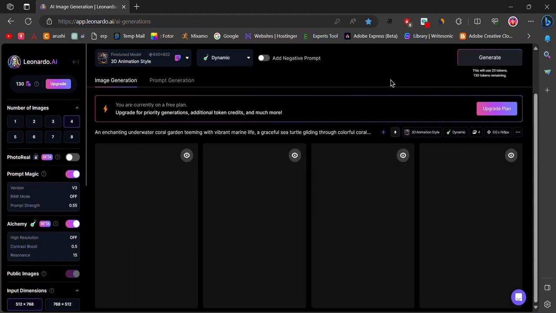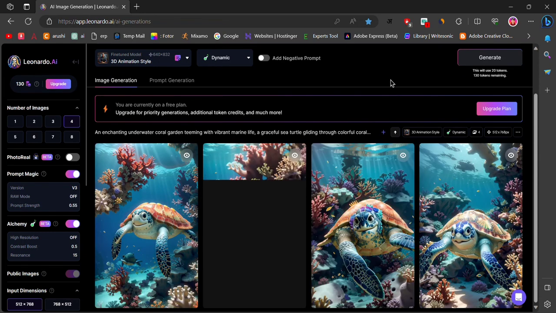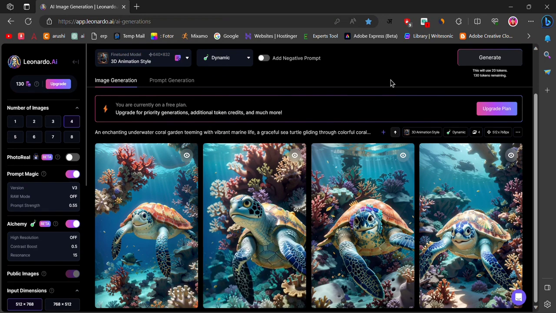We will be able to see the beautiful images created by Leonardo and download them.